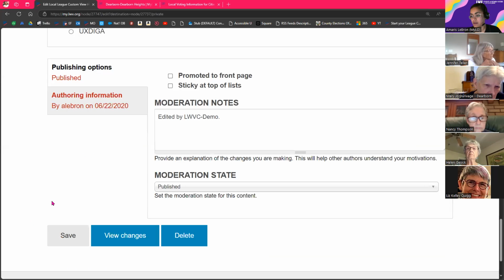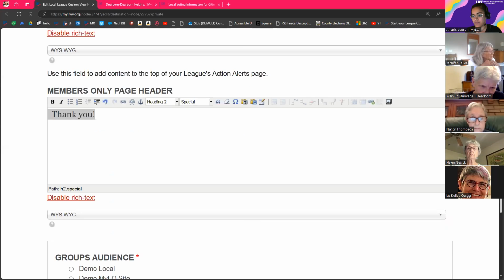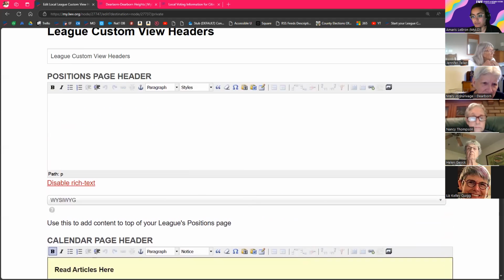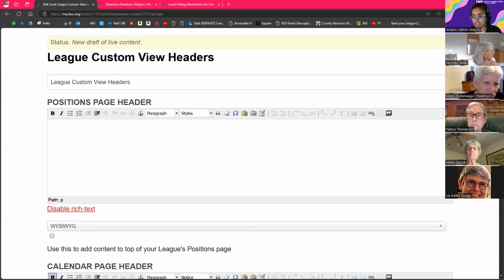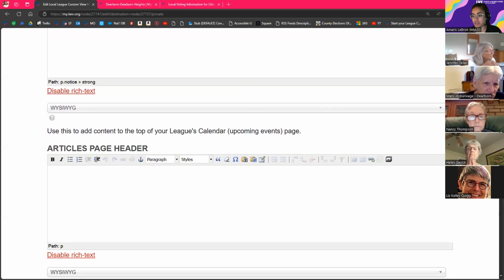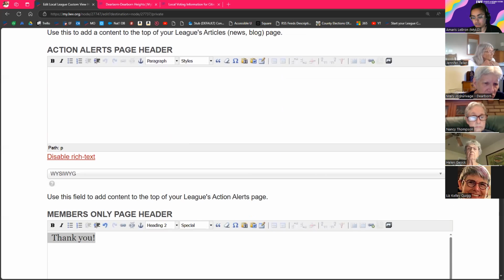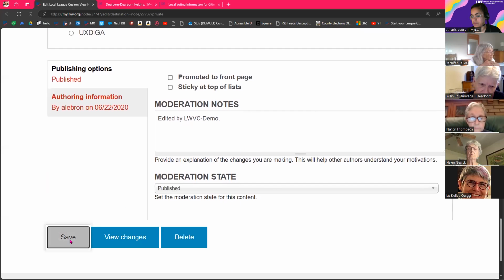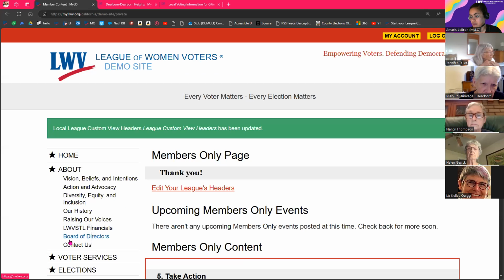And these changes to the headers get published right away. So you can make changes to all of them at once or more than one. You get it for the positions page, the calendar page, the articles page, the action alerts, and the members only. So we save. And then that's what that looks like on that page with the header too.